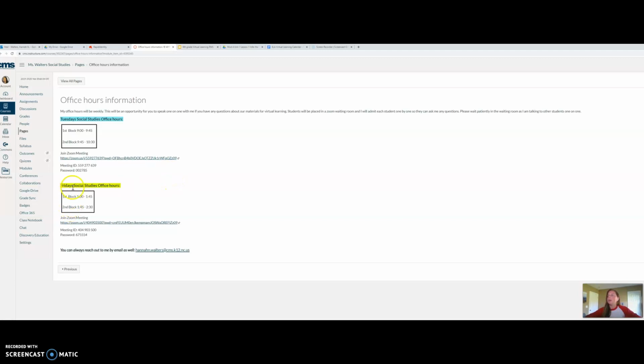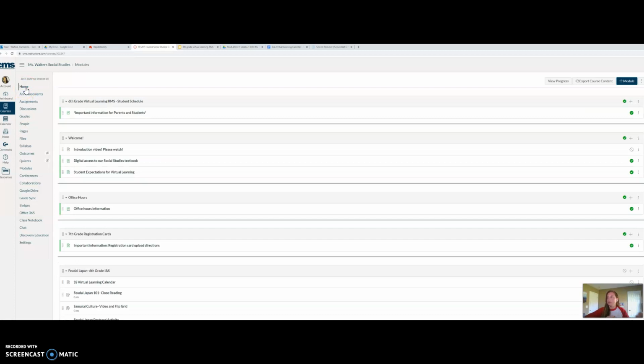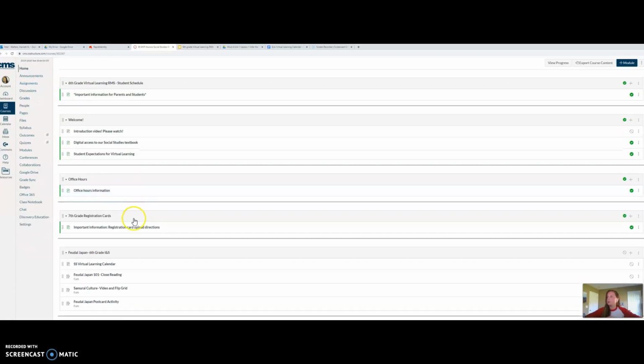I have the block number, so make sure that you follow the time that your block is in, and I have the Zoom links, meeting ID and password, and then my email if you need it. Remember, you can always email me at any time. I will respond and reach back out to you.